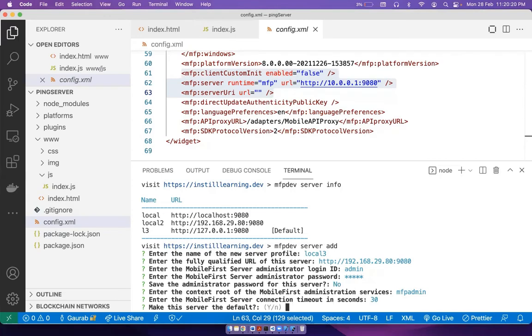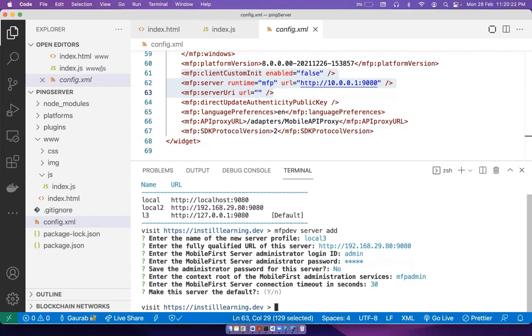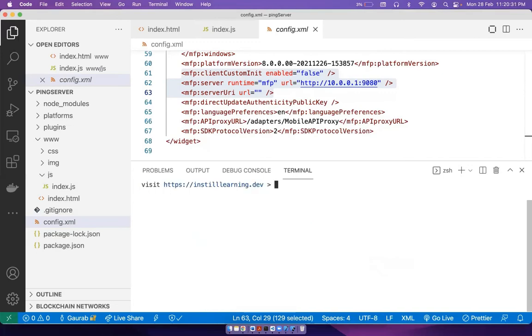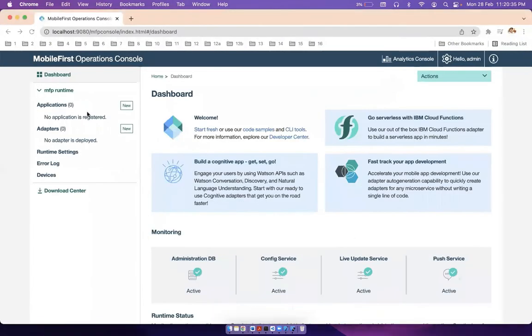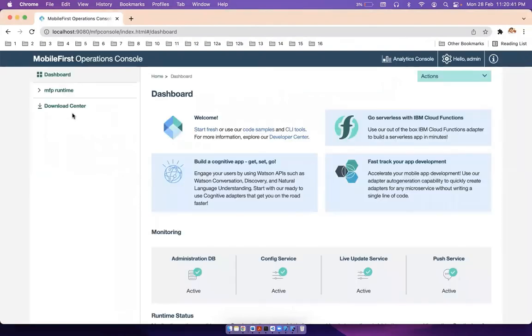I will not add one because I have already added it, so I'll cancel this. I will register our application on local 2. I'll clear the screen again. Before registering, you can see that our MobileFirst server is totally blank. We do not have any application as of now.